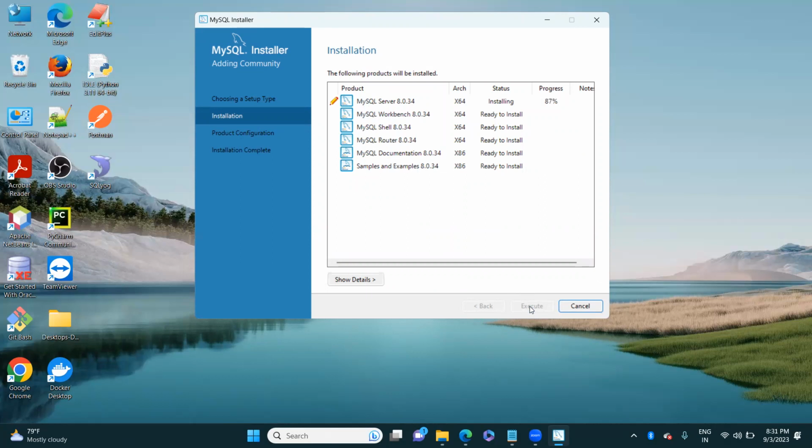You must wait till all these files are installed. These two files take some time. The remaining files are going to install in a fraction of seconds. So don't click on cancel. If you click on cancel, then MySQL is not installed in your computer.